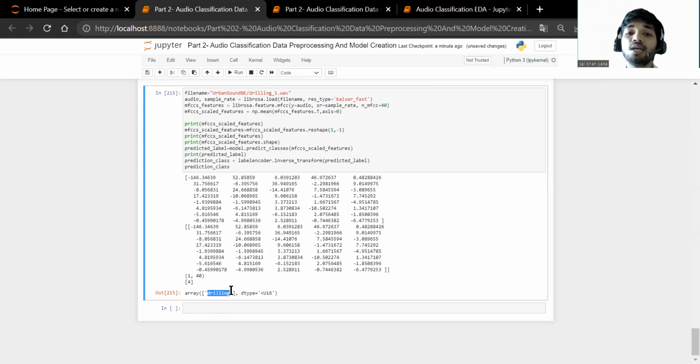Based upon that, we'll be finalizing whether illegal activity is happening in the protected environment or not. It will be classified by using this model, and we can go for advanced models like CNN and so on. So this is a simple try.